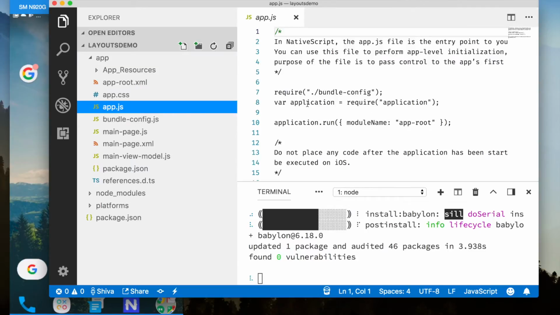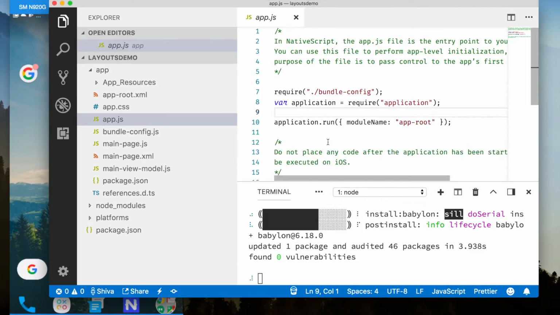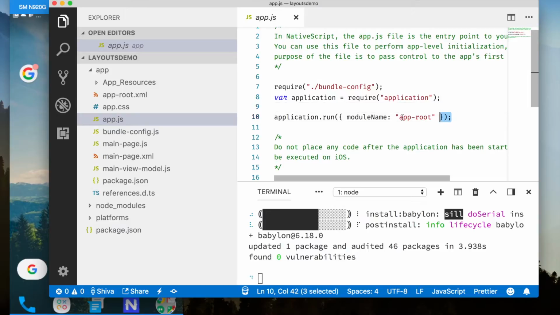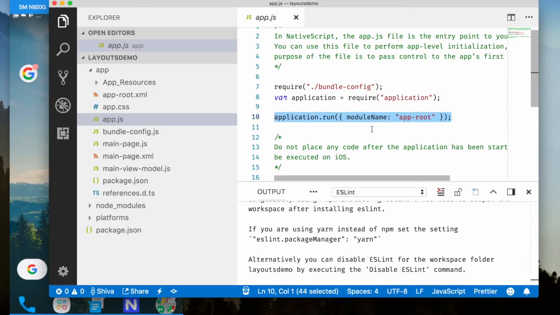app.js. This is where the app gets bootstrapped. You can see this application.run being executed here. This is the first command that gets executed. And from here on, whatever you see will be the application. So whatever line you write after this line won't get executed.